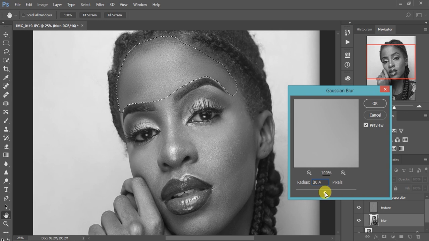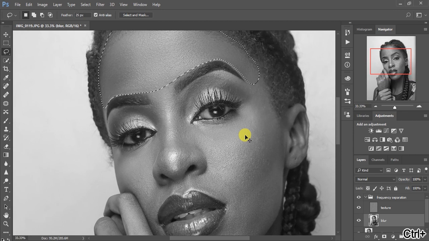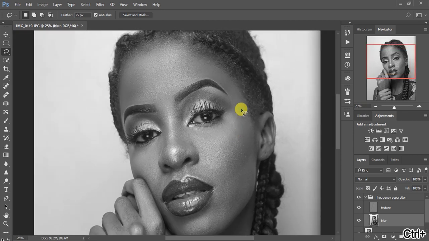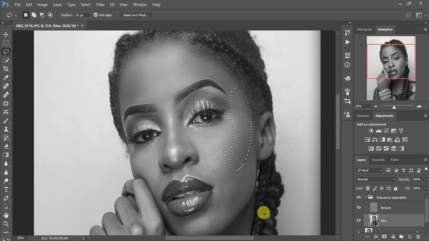So I'll start selecting the area of the skin where I want to apply that effect. You have to select according to the shape, then right click and press on Gaussian blur and the effect will be applied. Then select a new area of our skin, then right click, select Gaussian blur still to be applied.